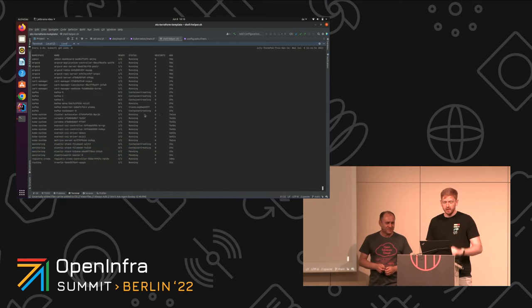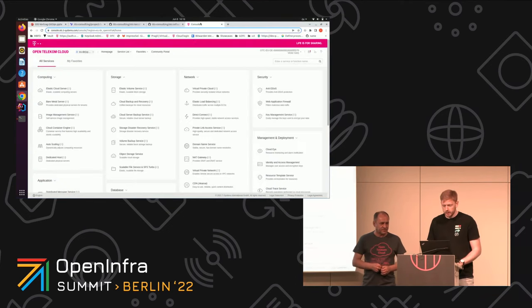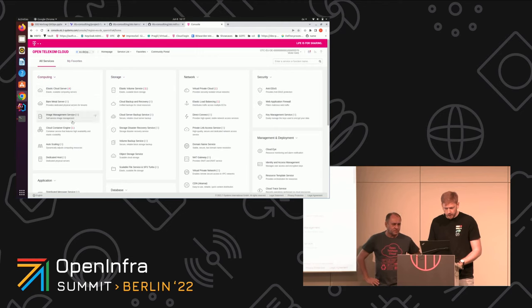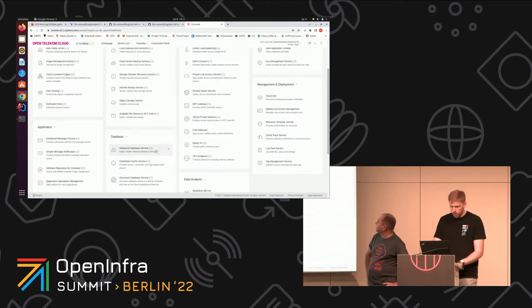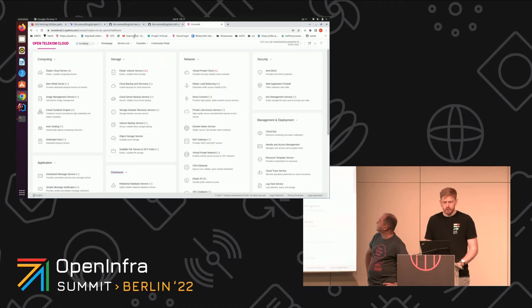And I'm still way much faster than over the UI. Oh, UI, good point. So let's refresh this page. Let's see if we have something here. You can see there is a Cloud Container Engine. There are some volumes already there. We have load balancers and all the stuff, and yeah, we have already a lot of things online.